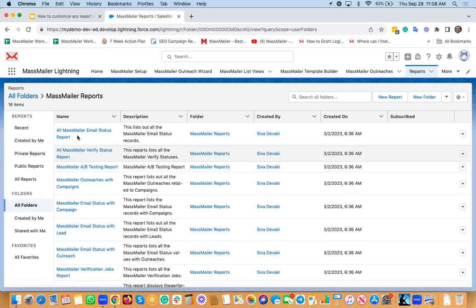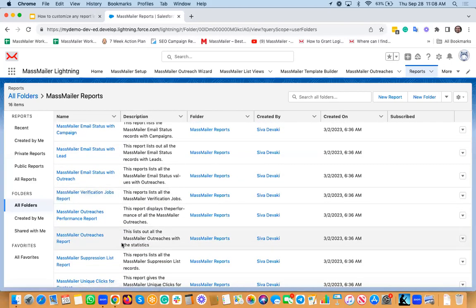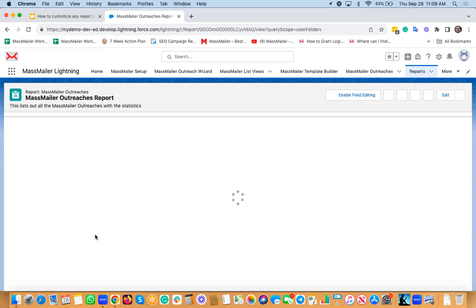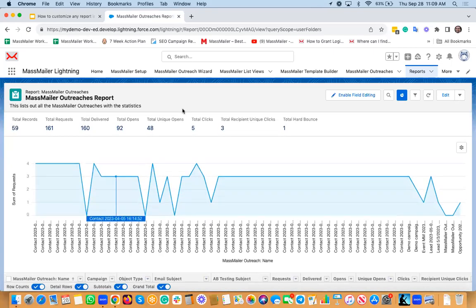Some of the reports I'm going to cover are very important ones, such as the outreaches report. If you're going to use outreach, typically you would be using a Salesforce campaign or the MassMailer outreach wizard to send out emails. Whatever you do, at the end of the day, it's going to create a MassMailer outreach record, as you know. So there's one report, the MassMailer outreaches report. This is pretty much just going to bring up all the outreaches that you have in MassMailer, and you can customize this, apply certain filters, and make sure that you bring up only the ones that you want to look at.